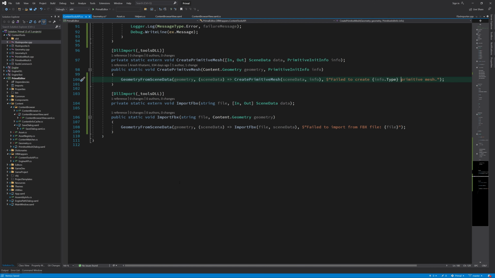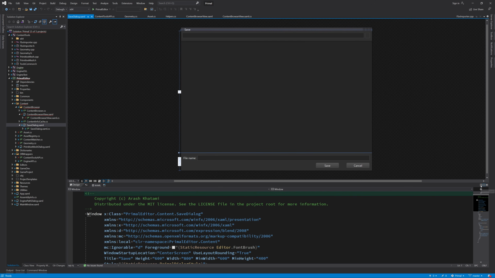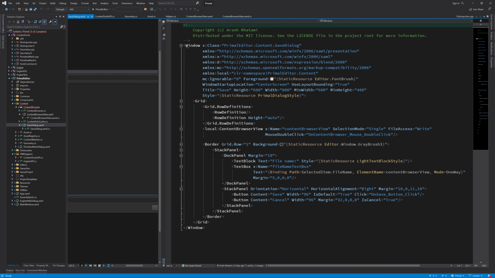Neat. One more thing before we test our code is to disable dropping files into the Save File dialog. That's because I don't want to import files using the Save File dialog.